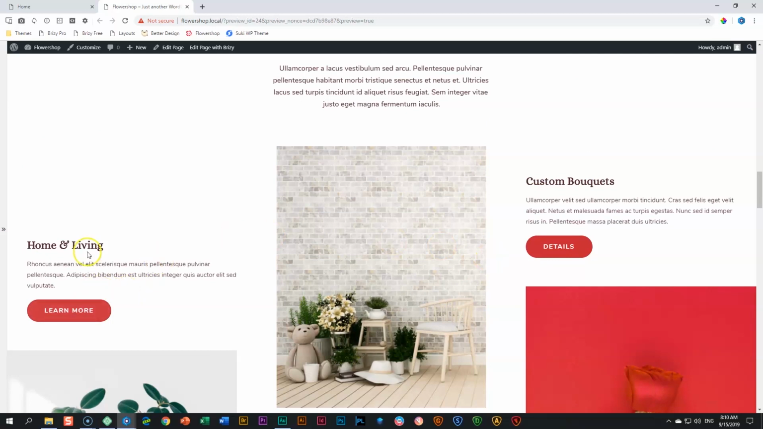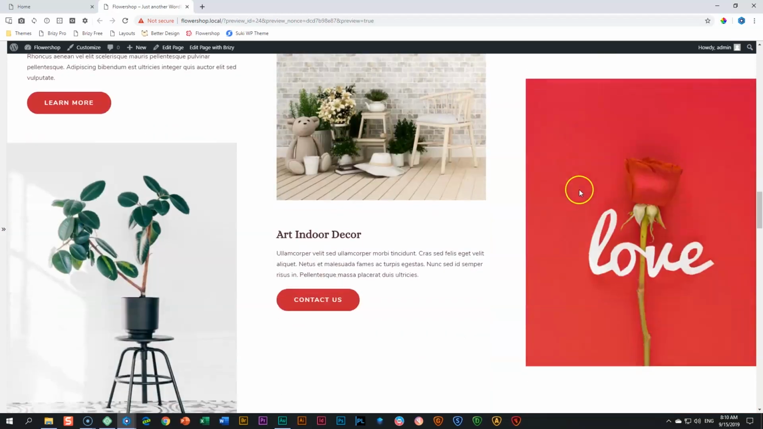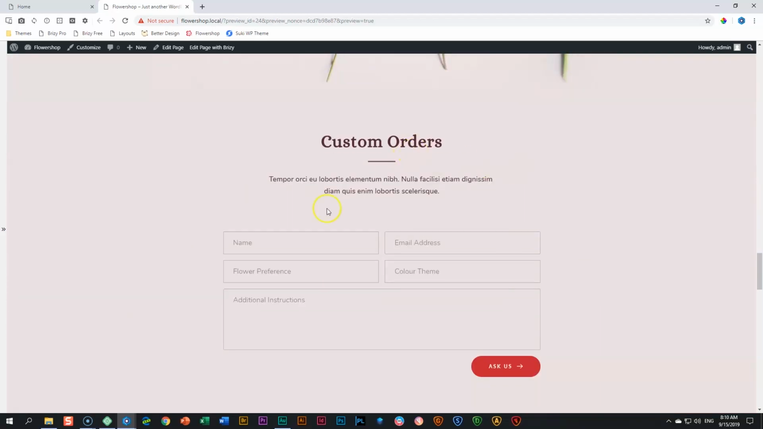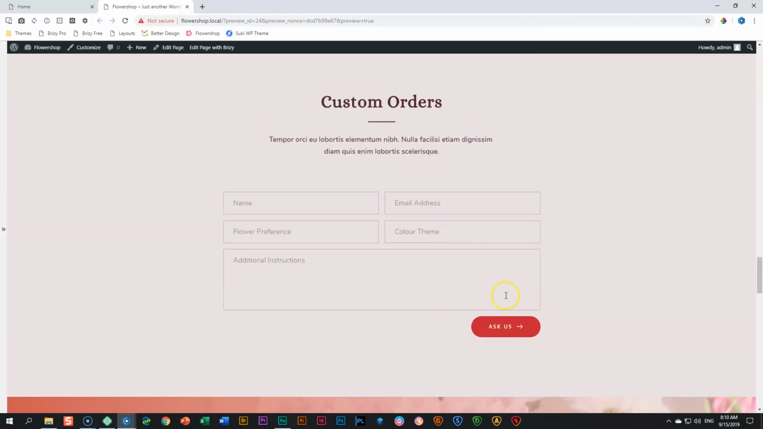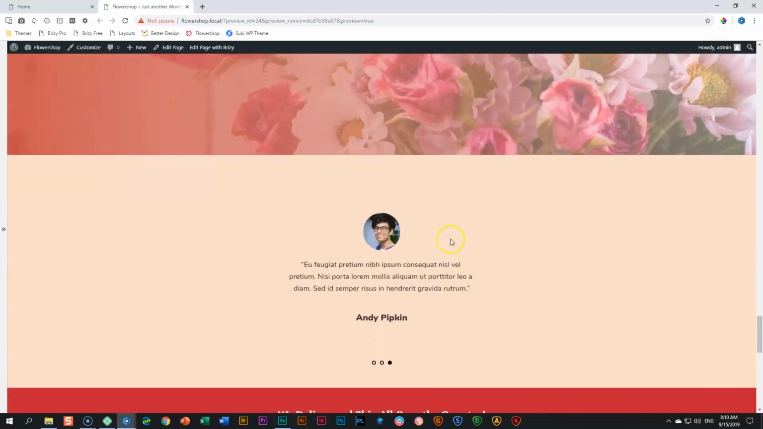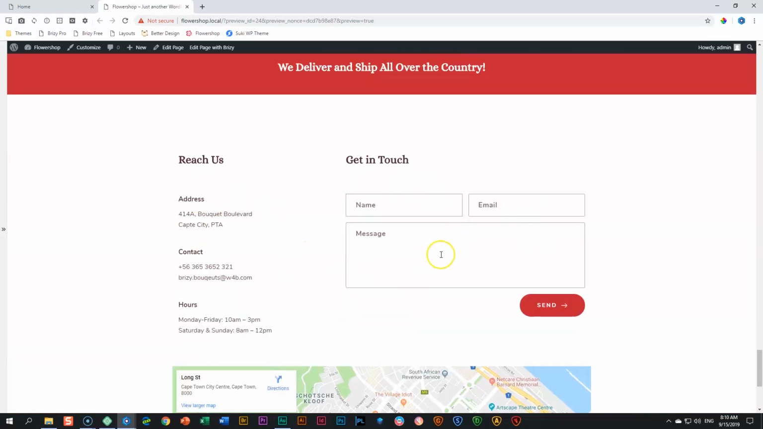So if somebody wants to know more about home and living, they have to contact us. If somebody wants to know about custom bouquets, they have to contact us. And then we go to custom orders where we have a form. Oh, that reminds me, before we do anything else, we didn't set up our form. Full collection, and then we have our contact form.